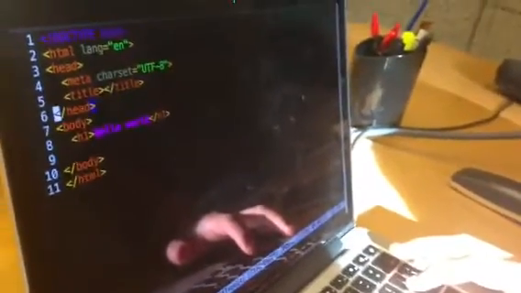Hey everyone, I'm here to talk about the TokBox API, which provides live video streaming.